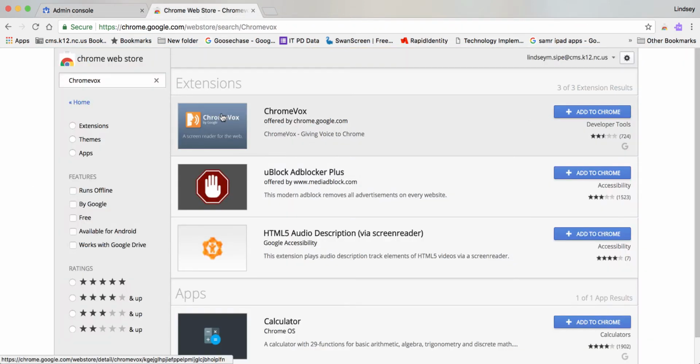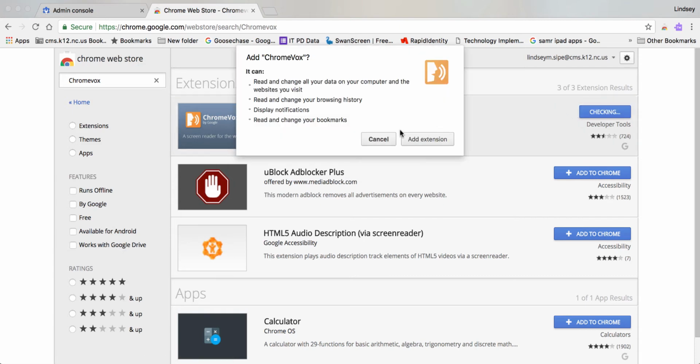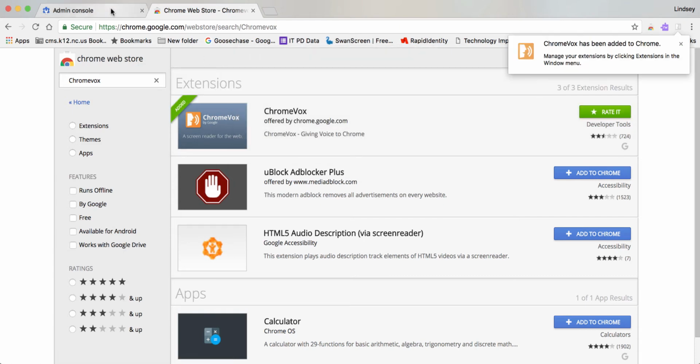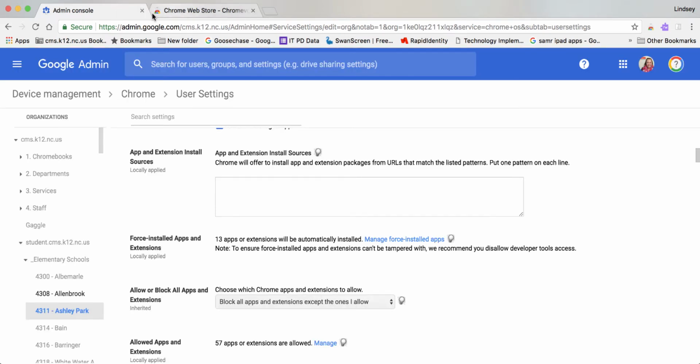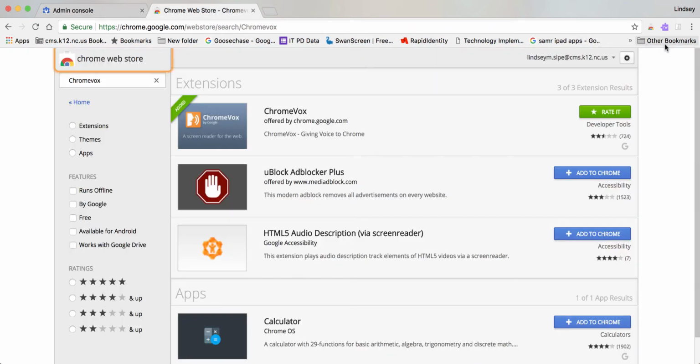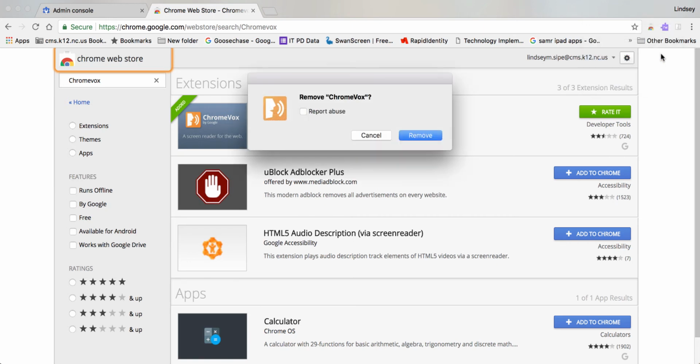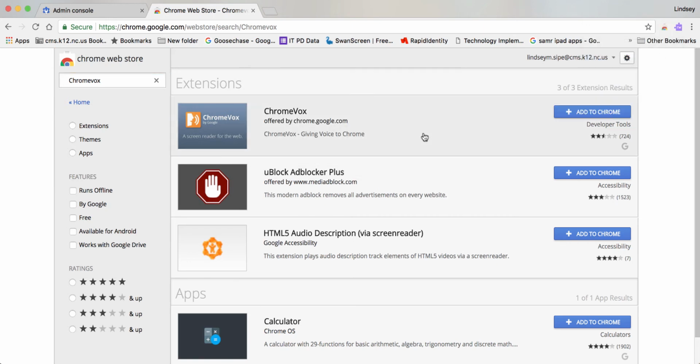So again, you have the option of going through the Chrome store for your scholars or the admin console. If you do go through the admin console, there are going to be students that are getting ChromeVox that do not need access to it. So you are going to have them right-click on this little icon that looks like a man speaking, and just simply hit Remove from Chrome. And then that ChromeVox extension will be gone. And it is that easy. Please let me know if you have any questions.